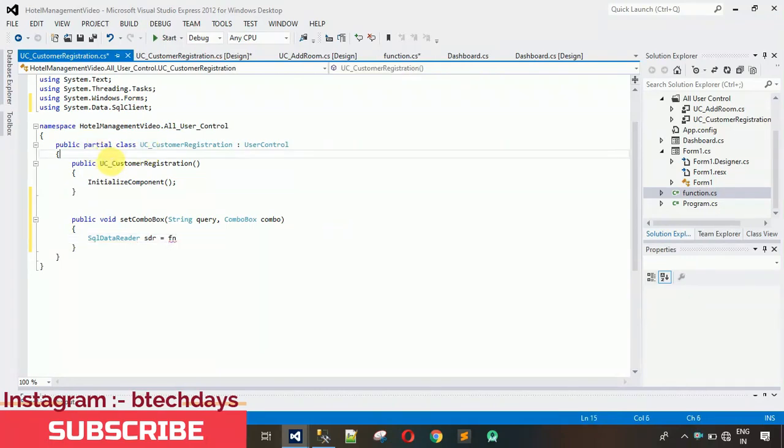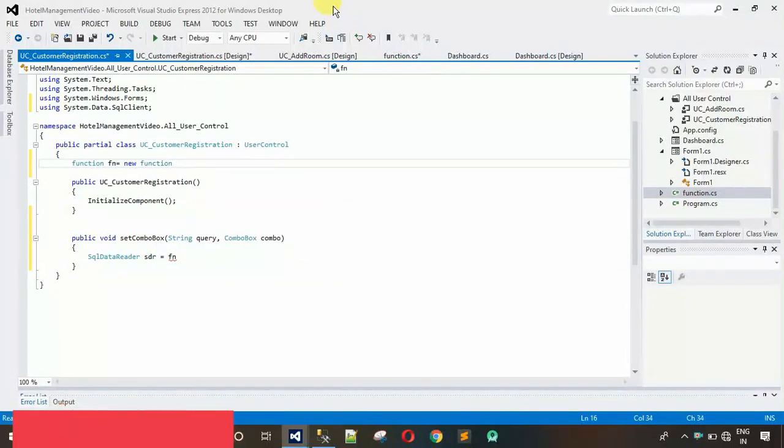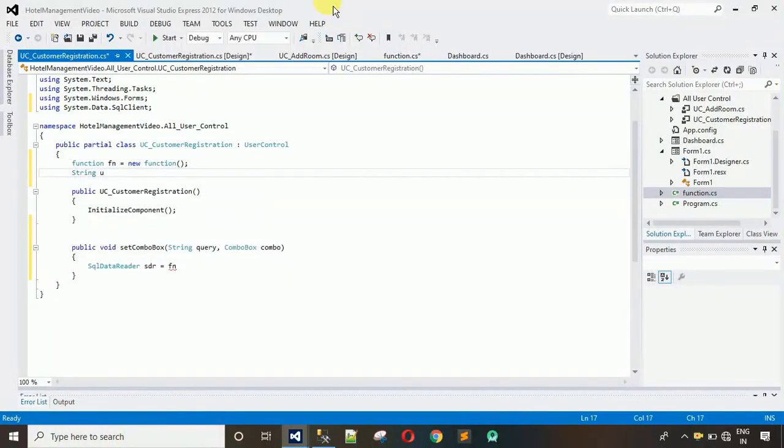So first thing I have to create the object for the function class which we have created. Function fm is equal to new function, and string type query. So function dot, and we have created a method that is get for combo, and in this we have to pass the query. This get for combo method accepts one query. Whenever we call this method, we are going to pass the query and the combo box name which we want to set, and at the same time this query is further passed to this get for combo method inside that function class.